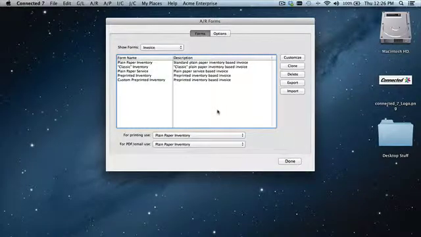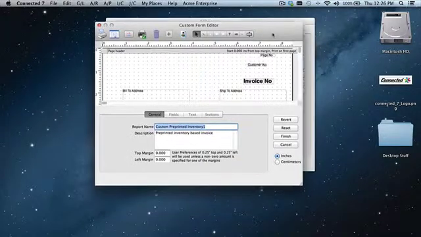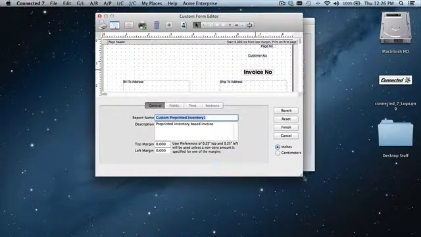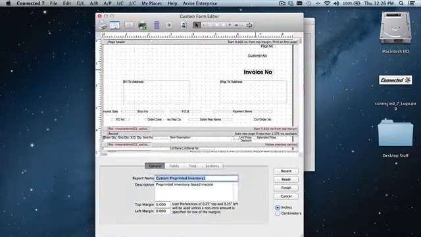To edit a form, simply point and click on it and click Customize. This will open up the form editor window. You can resize the window by simply dragging the corner at the bottom. I've now got a form open that I can make changes to. So let's talk a little bit about some of the changes that we can do within the form.